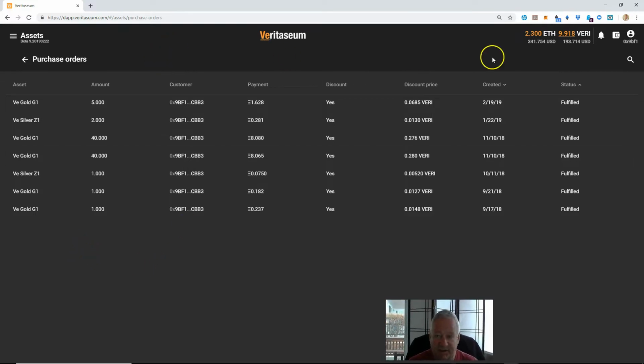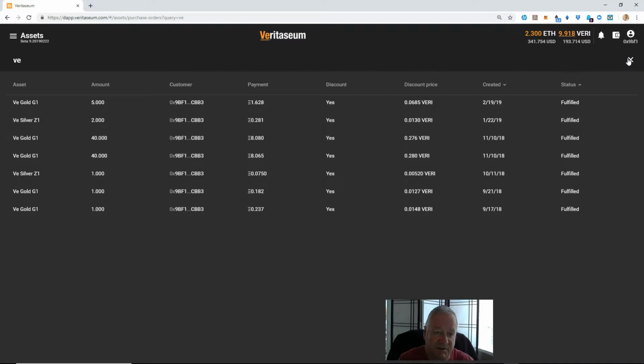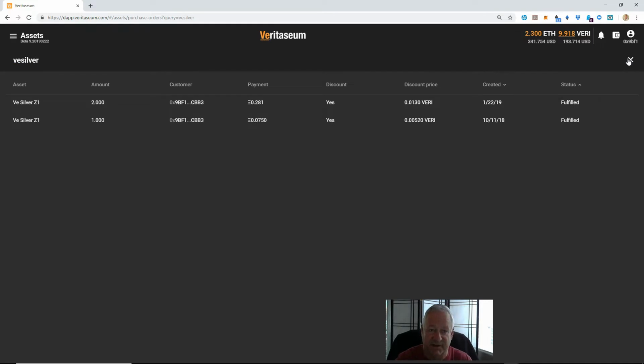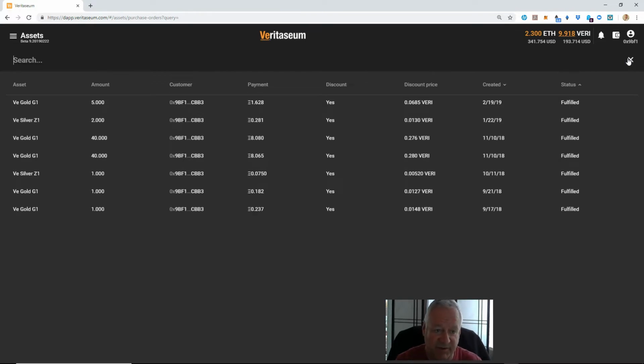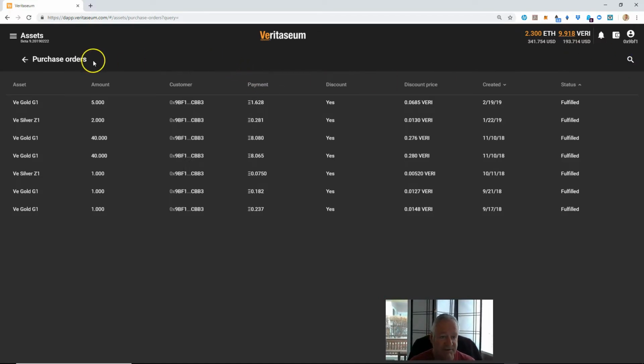On this page, you can do a few things. You can search. Over time, as your history grows, this may be too long and extend beyond multiple pages. So you can click the search and just start typing in what you're looking for. Say I wanted to just look at my silver transactions. You can just type in VE Silver, VE Gold, or whatever you happen to be looking for within your history. Okay. Next, you can just simply close the X. That will exit the search.